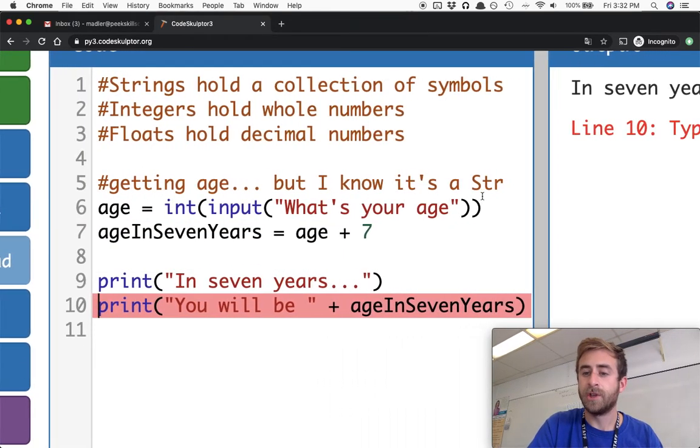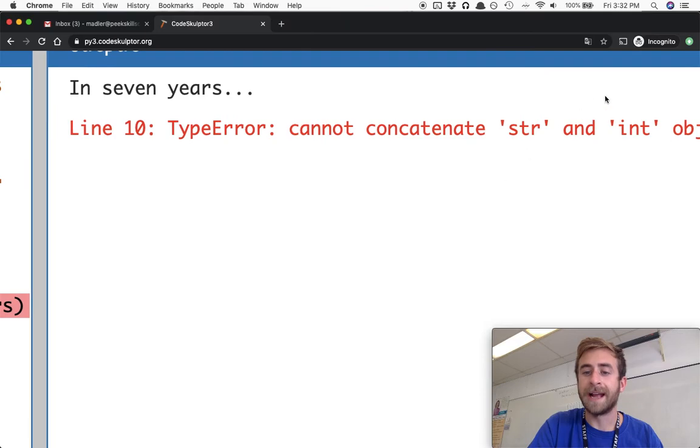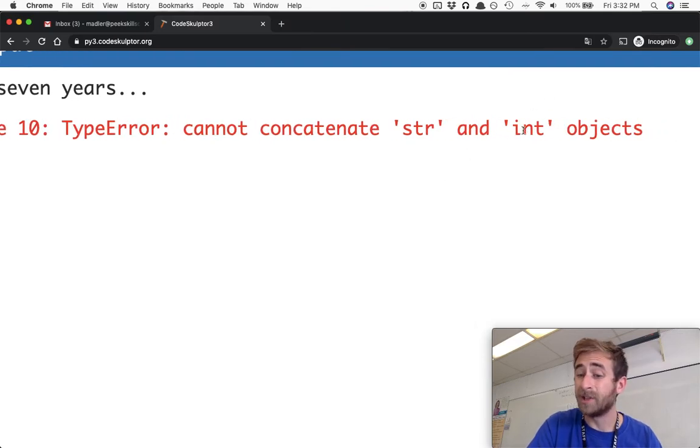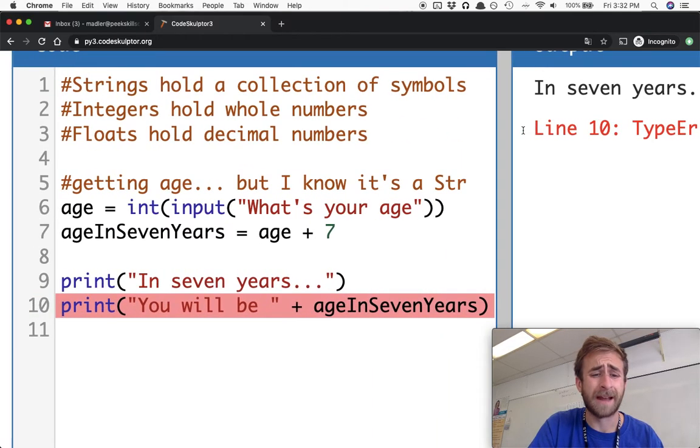2,804 gives us an issue on line 10 because it says I cannot put a string and an integer together again. So what's up with that? Well, on line 10, we have the string "you will be," and then we have what is now an integer, because age is an integer, and age plus 7 is going to stay an integer, so age in 7 years is an integer. I have a string combined with an integer.